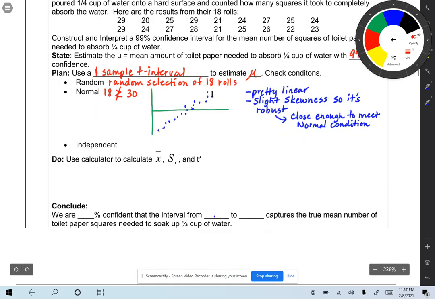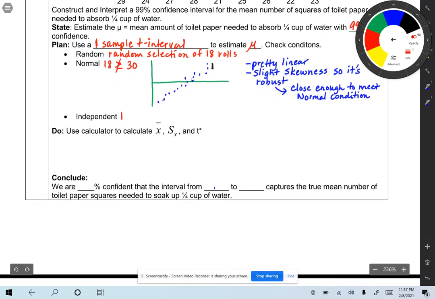Right, and for the independent condition, it is reasonable to assume there are more than 180 rolls of that brand of toilet paper.